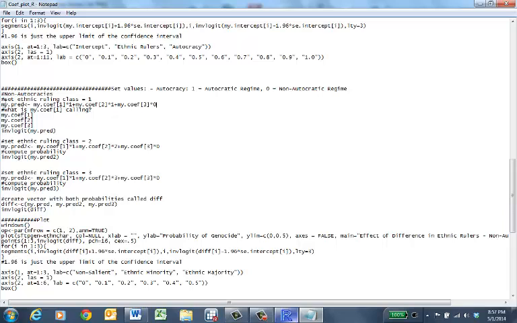So I'm doing this by first calculating the prediction based on these different values. So first, when the ethnic ruling class is set equal to 1, meaning that the ruling class is not ethnically salient. And then again, setting autocracy equal to 0. So this is for a non-autocratic regime.